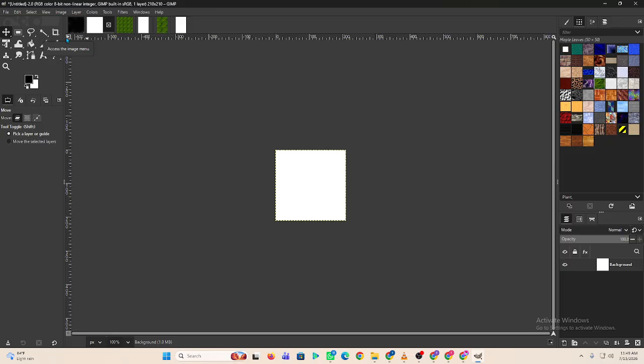First, open GIMP on your computer and load the image you want to edit. Click File, then Open, and select your image. Once your image appears on the canvas, you're ready to add text.